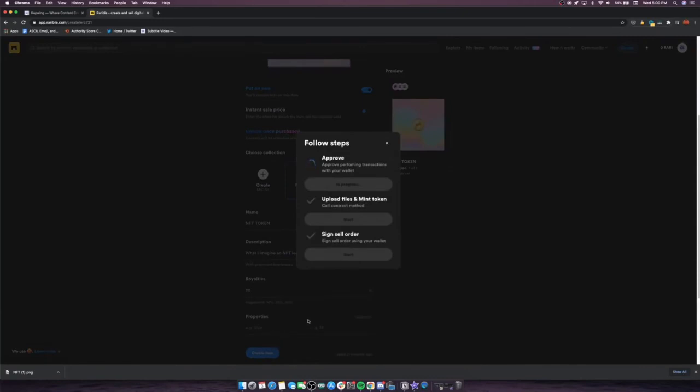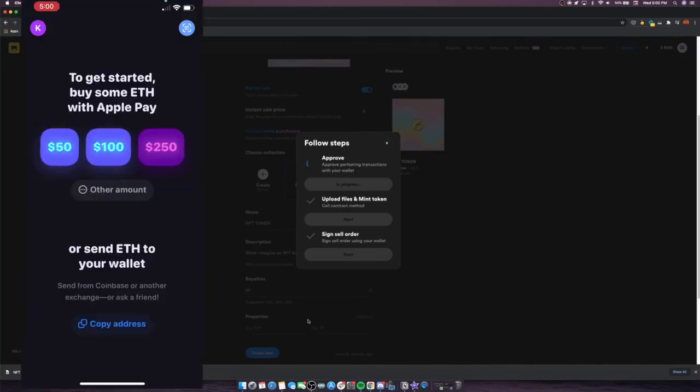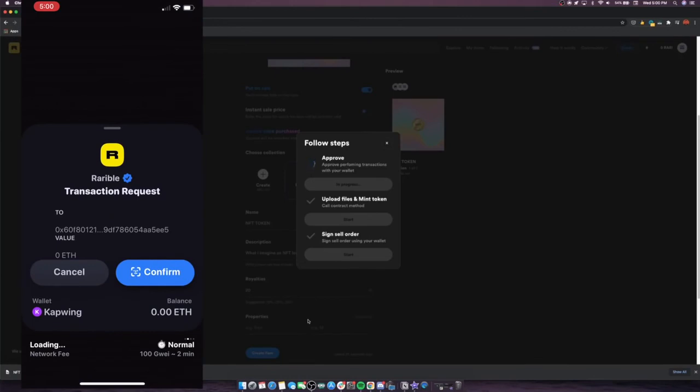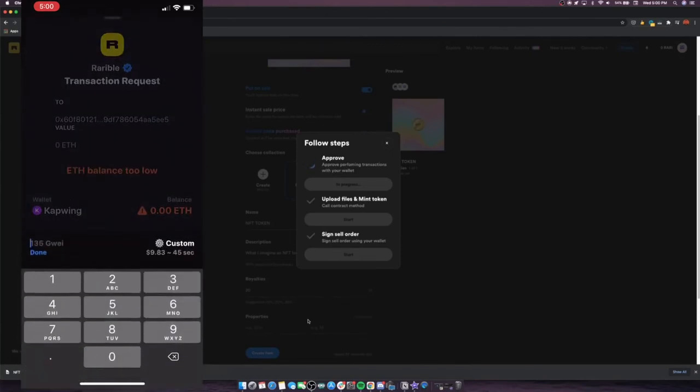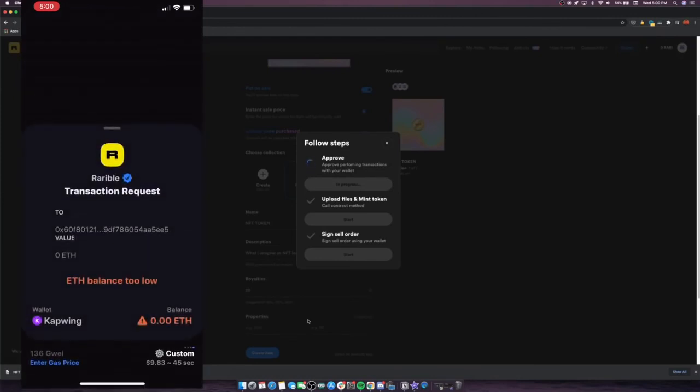And then next, it's going to send a request to my Rainbow wallet to accept this transaction. So if I go into Rainbow here and I scroll over, you'll see here it is. It's got the transaction request to go ahead and create this NFT. I haven't bought any Ethereum, so it says that my balance is too low. And then you can see down here at the bottom of the screen, you have the network fee that's going to be associated with actually minting this NFT today.